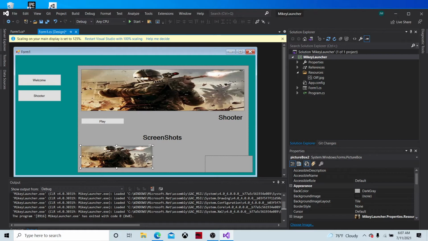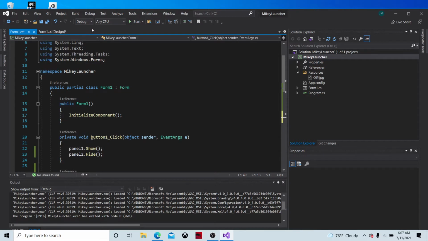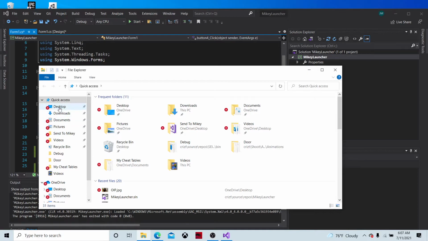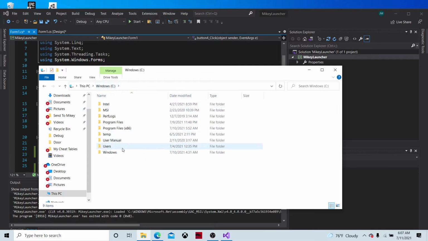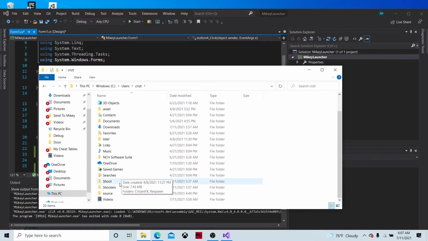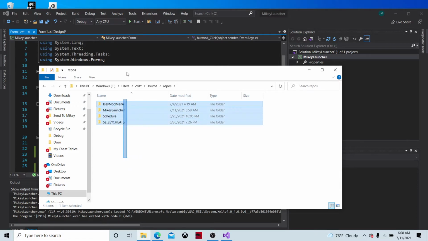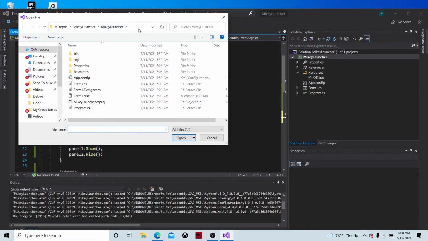And then we'll just put Control C, Control V, same thing, and these will be the same images but change them to what you want. And then here we're gonna double click on the play button, and this is where we want to go ahead and create this. So go to your file, go to this PC, go to Windows, C drive, whatever drive you have it on, and then go to Custom or whatever your thing is called, and then go to Source, Repos, and then here you have it.